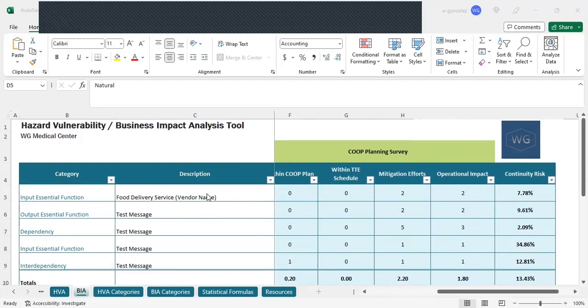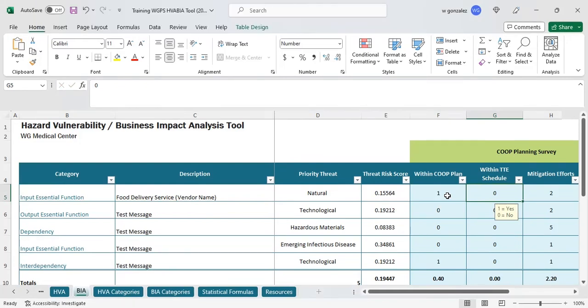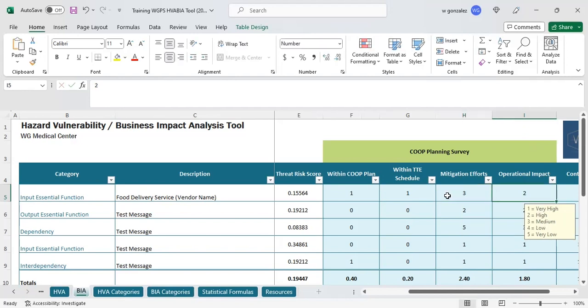If we had to reevaluate this continuity risk because we've made improvements in our planning and preparedness on the organizational side of the house, we've created a COOP plan. So now we've planned for this. So we'll give this a 1. And we've added this within our upcoming exercise schedule so that we can actually test the functionality of our COOP process during a disruption. So we'll give this another 1. And let's just say our mitigation efforts have increased. We still have some work to do, but we'll improve it to about a 3.